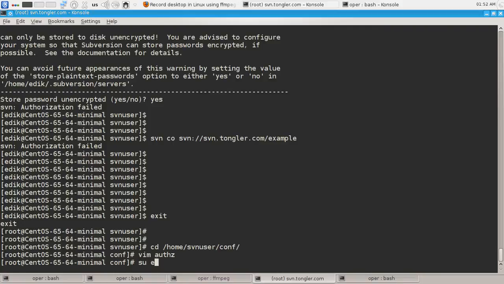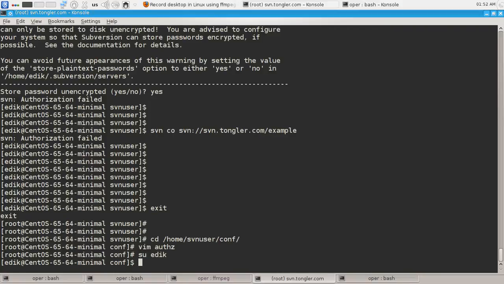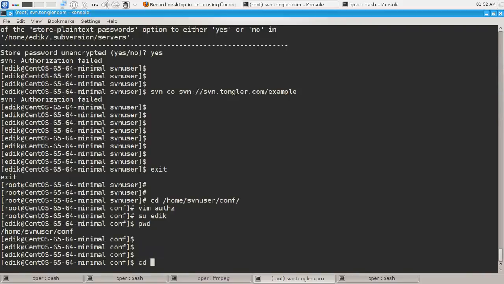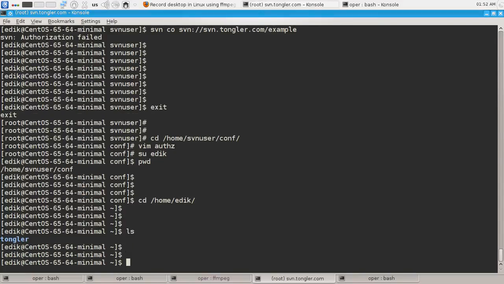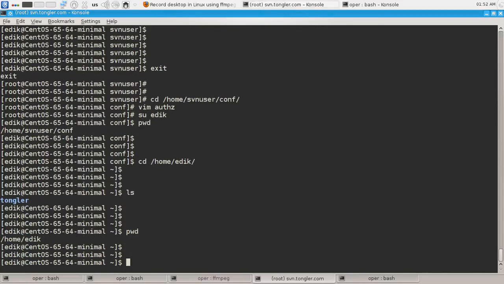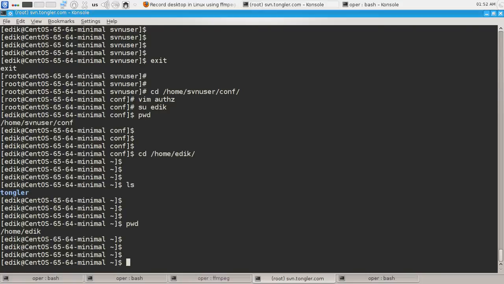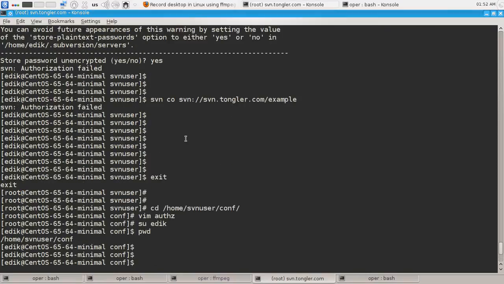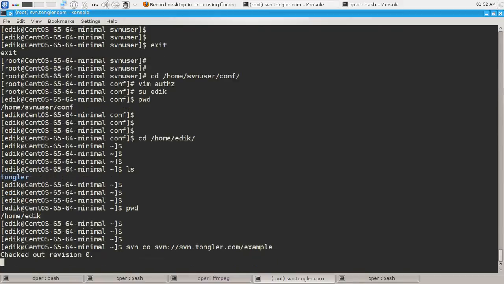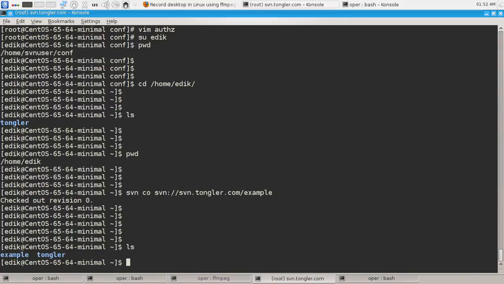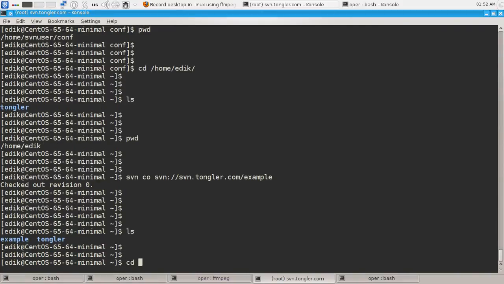And go to my user, make sure that I'm in a correct place. No, I'm not. So I want to create the working copy in my home directory, so I moved to it, and SVN checkout svn.tongler.com/example. Am I correct by typing this? Yes, maybe. Okay, I've checked out, so now I have the example directory here.